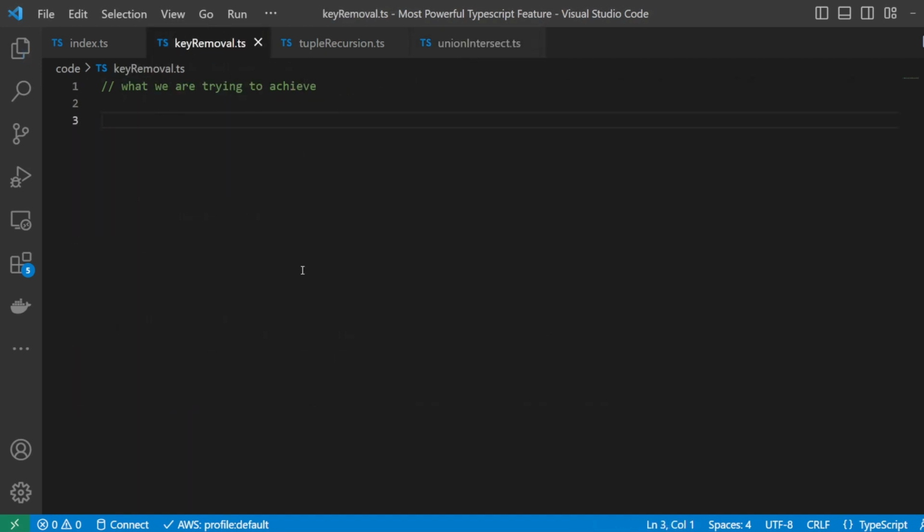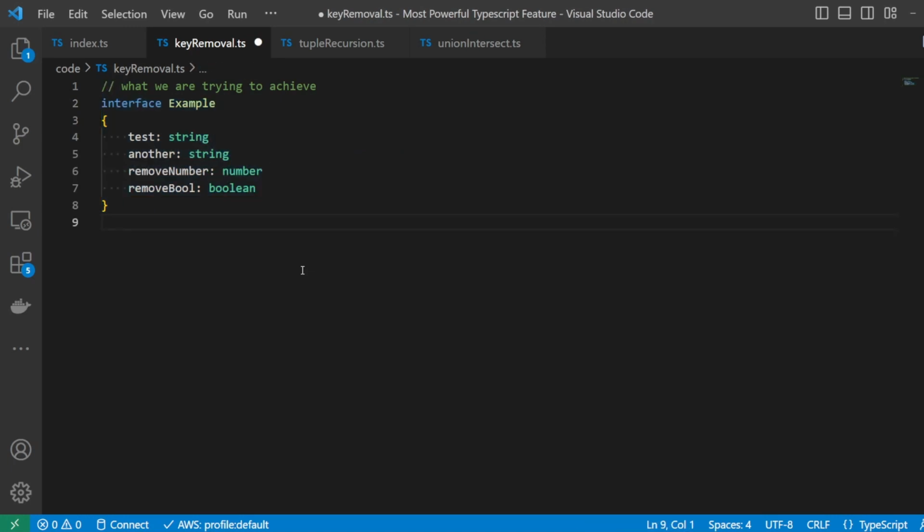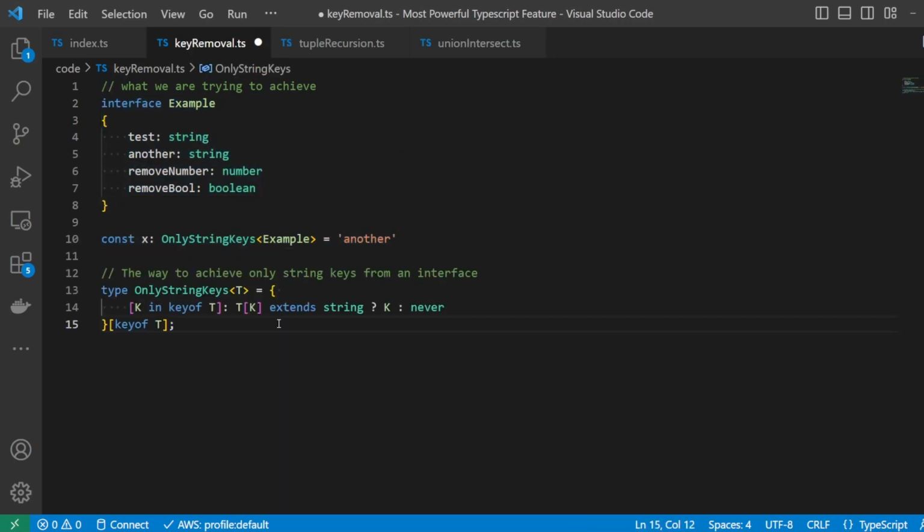How about turning all the keys in an interface into a union and removing certain keys based on their type? We'll start by cycling through all the keys in an interface using the keyof keyword. We then assign the type to the key to either string or never, depending on whether the key was a string or not. Lastly, we filter through all the never types by using the keyof keyword, which removes all the keys that are of type never from the interface to end up with a union with keys that are only of type string. As you can see, if we use the remove number key from the interface, it will throw us an error. But if we use the test, which is of type string, it's all fine.